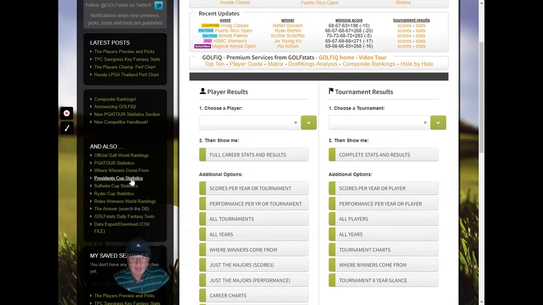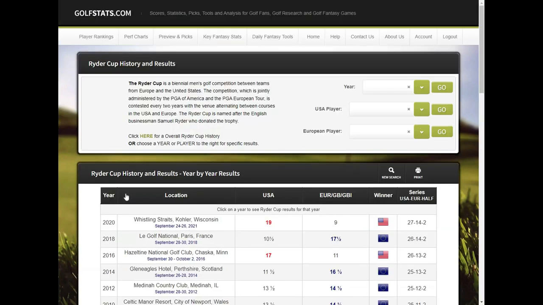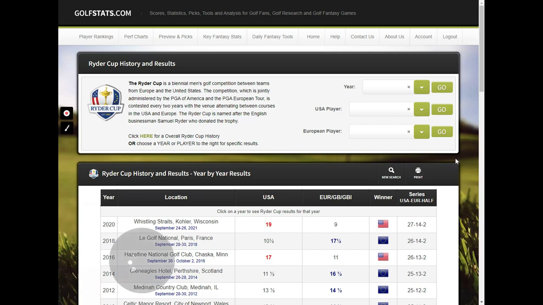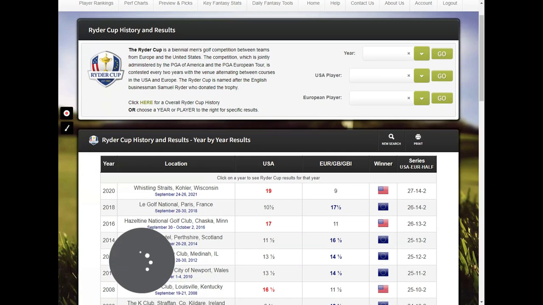We also have extensive Presidents Cup, Solheim Cup, and Ryder Cup statistics here. And we're unique in that way. No one else has these types of statistics. So this lets you look at any Ryder Cup, Solheim, or Presidents Cup, and you can go by year, player, or player on either side.